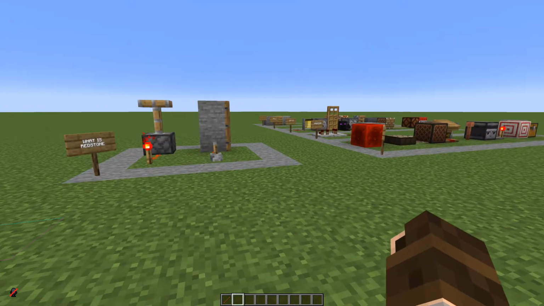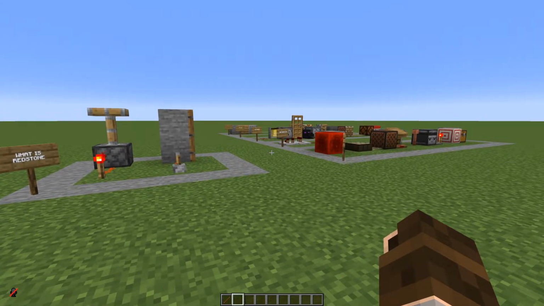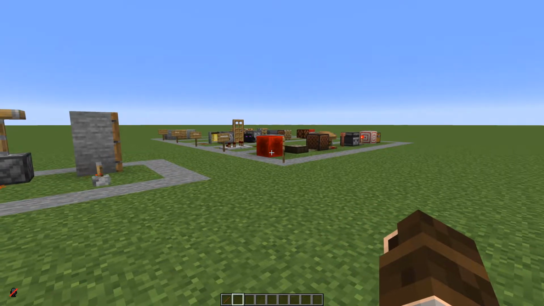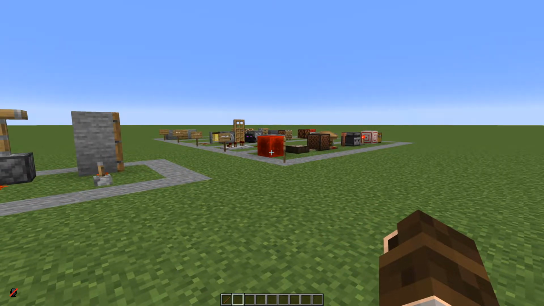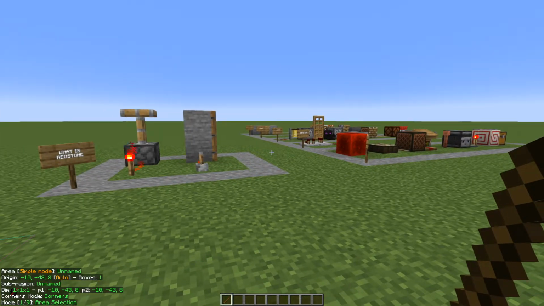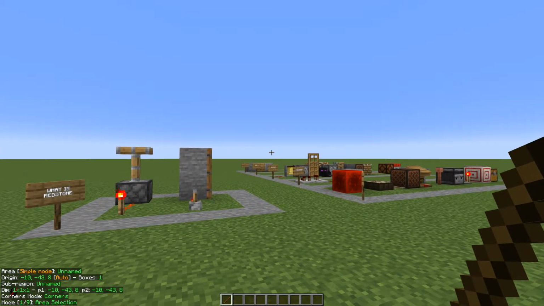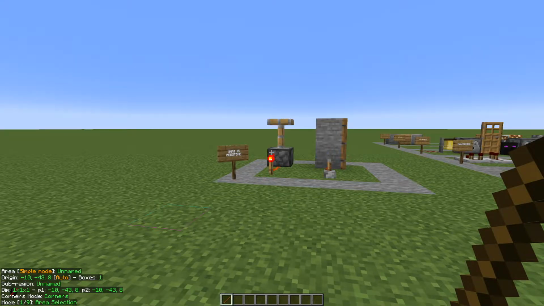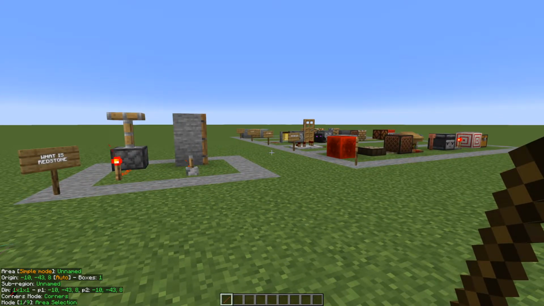You have an item that is your Litematica wand, and this can be set in the configuration if you want something custom, but by default, it's a stick. So with our stick, you can now see in the bottom left corner of my screen that I have some information. This is telling you, for example, which mode your tool is in.